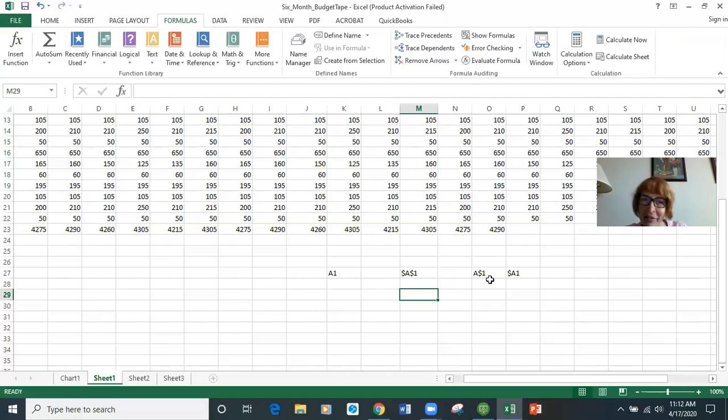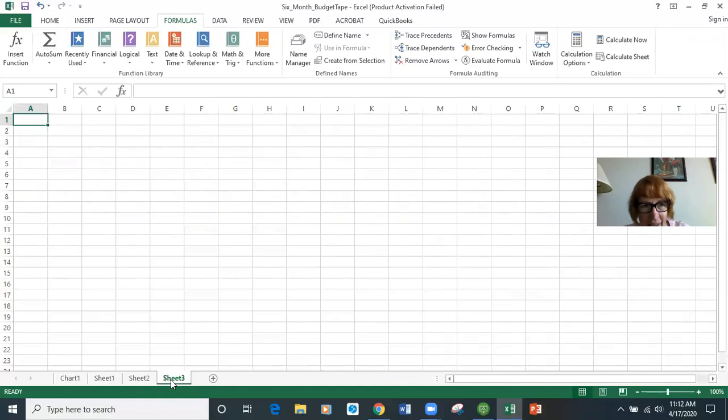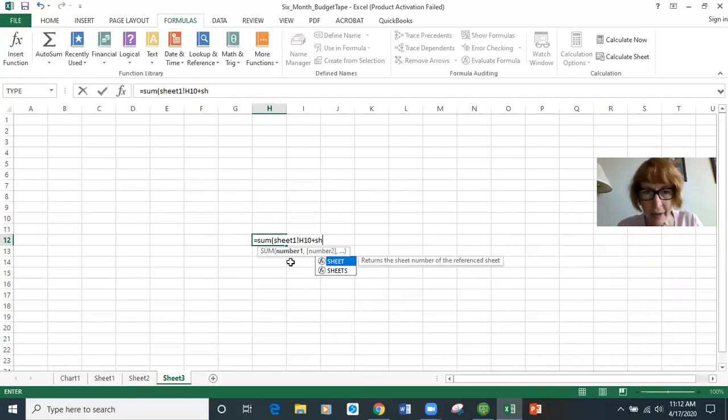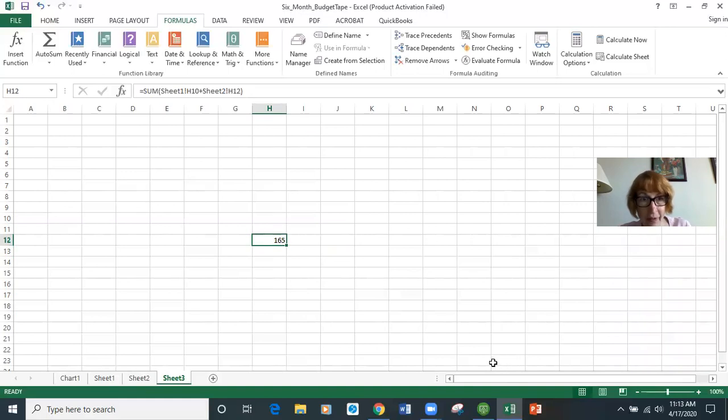cell referencing. Cell referencing is when you want to refer, like you have a formula on sheet 1, you have a formula on sheet 2, and you want to put it into sheet 3. So a cell reference equals, let's say we're grabbing a formula that was on sheet 1. It was an H10 plus sheet 2, and this one happened to be an H12. What's really interesting is it came up with a number. So there must have been a number in H10 on sheet 1 and a number on sheet 2 at H12, or it could have been a 0.